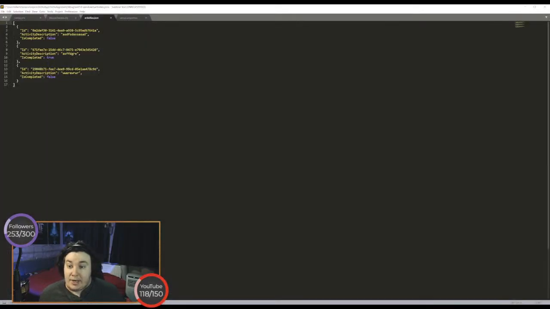Now if I pull back up Sublime Text, it's actually formatted nicely, and you can see the structure of it. You can see we've got these square brackets, which matches up with C#. The square brackets in C# mean an array or a list of some kind. And that's the same for JSON as well, so the square brackets indicate it's a list or an array.